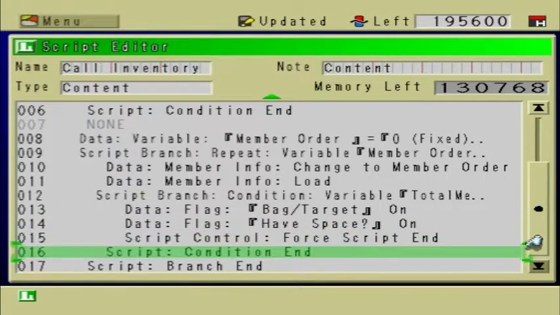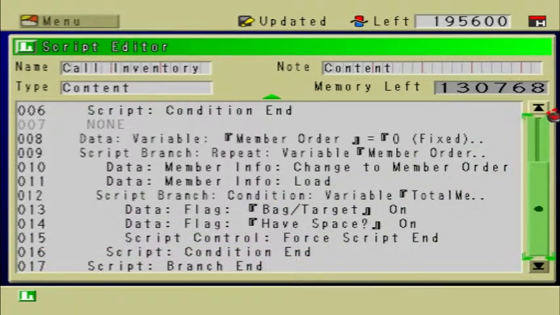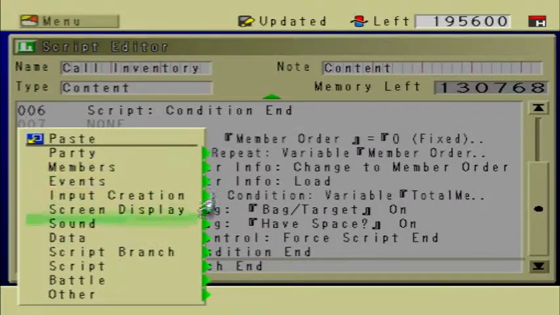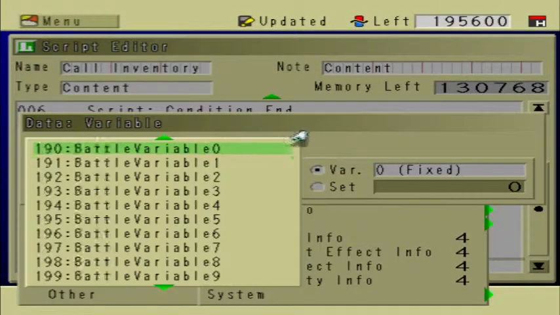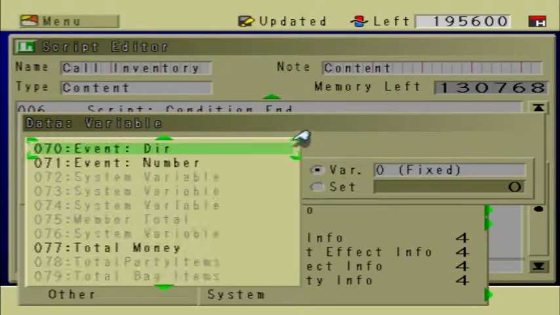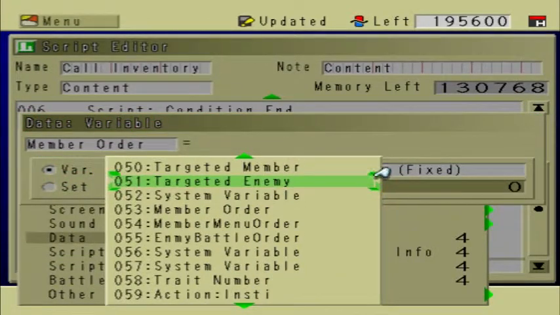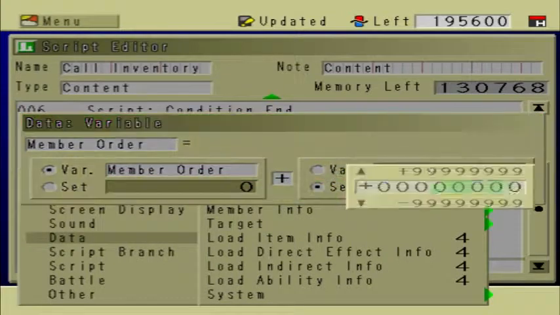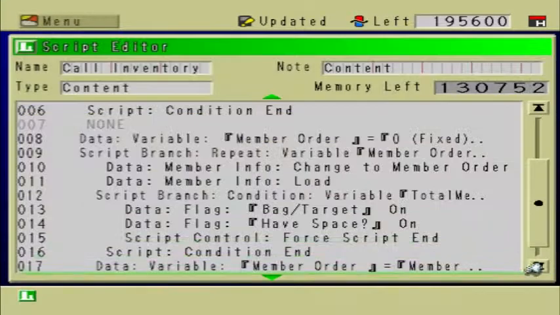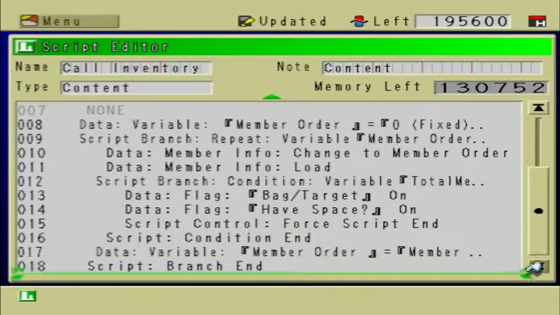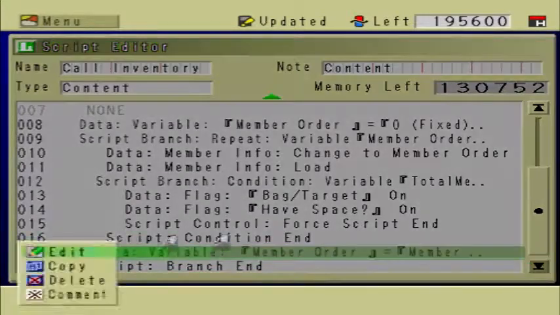Alright. And then right after the condition, right before branch end, we're gonna go to data, variable, member order equals itself plus 1. So it's gonna cycle through every member in the party. That's what this is doing.